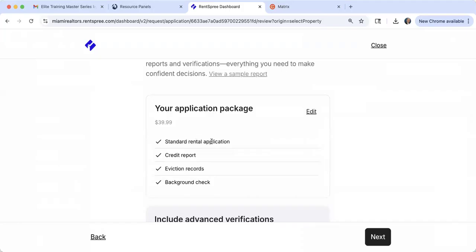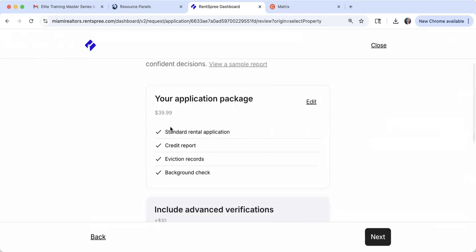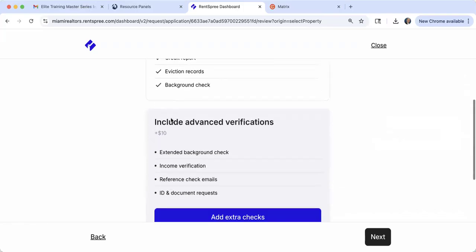So you have a standard rental application. That's the one where the tenant's going to fill in all the information, their name, their current address, their rental history, maybe some references. The credit report will also be included, and evictions report will be included, and a criminal background check. All this for the amount of $40, right? $39.99. This is going to be paid by your tenant. All right, so they need to pay for this.